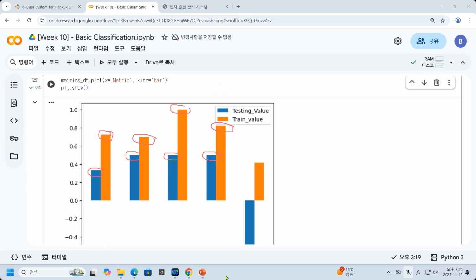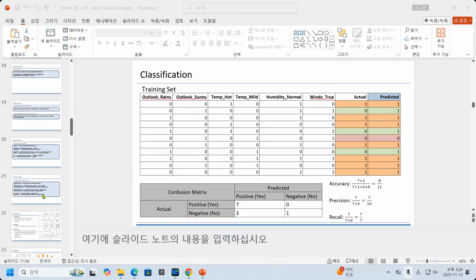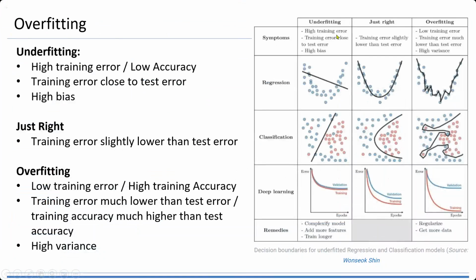Now, let's look at the PowerPoint again. We come to the word about overfitting. So what is overfitting? There are three kinds of model performance that you need to check. The first is underfitting, and the other is just right. And the last one is overfitting.